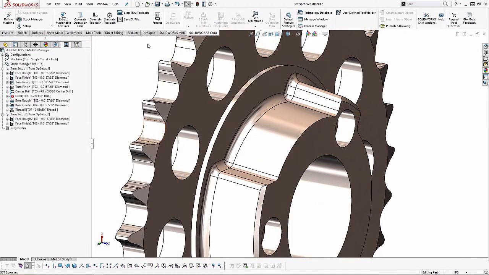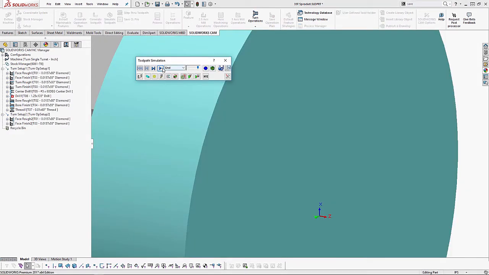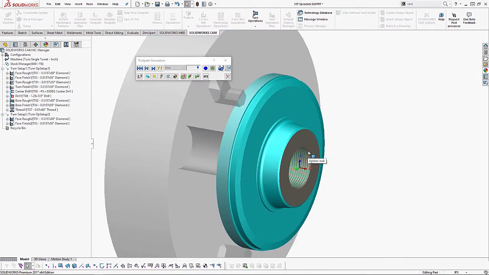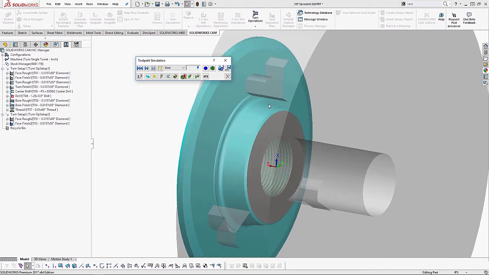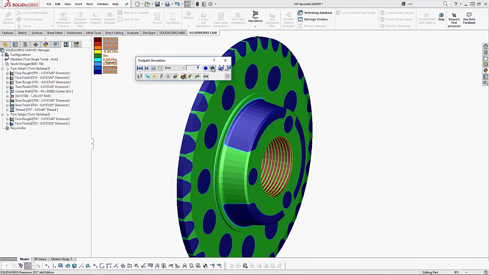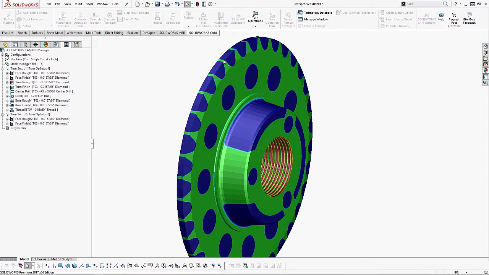When we preview this now, we can see the threading there was simulated. When we run our comparison now, we can see it cut into the model. We are getting some overcutting now because the model is done up to be the minor diameter, and we are cutting these threads in. So we're overcutting compared to the SolidWorks file, but that's exactly what we want.